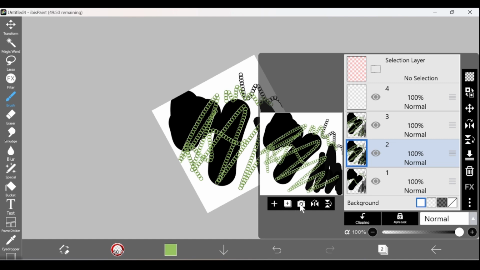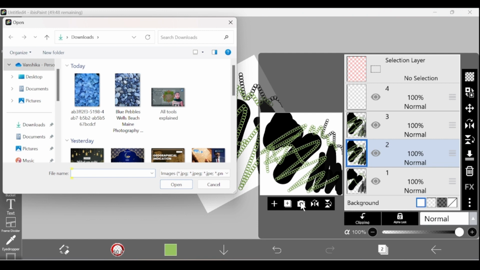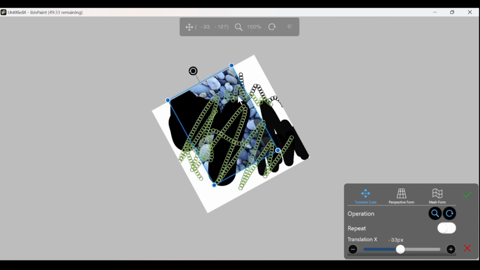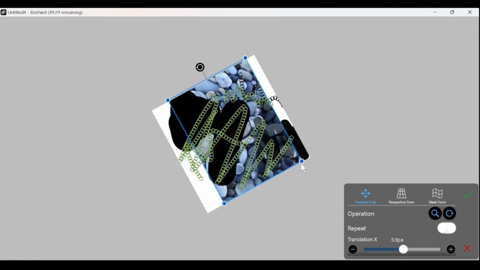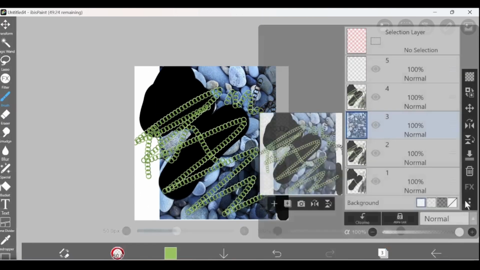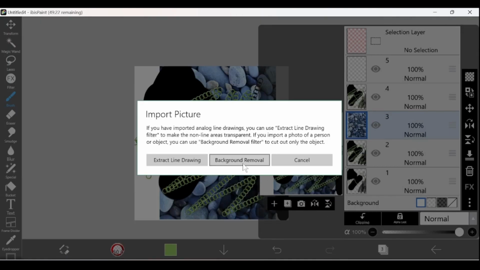Another very important tool present here is the import picture tool. For example, you can import any picture from your phone or computer and it will just appear here. I have drawn a lot of rubbish, so it's not visible. Otherwise, as you can see, I have imported this image. Also, it asks you about background remover. See, this is a new feature which has come.